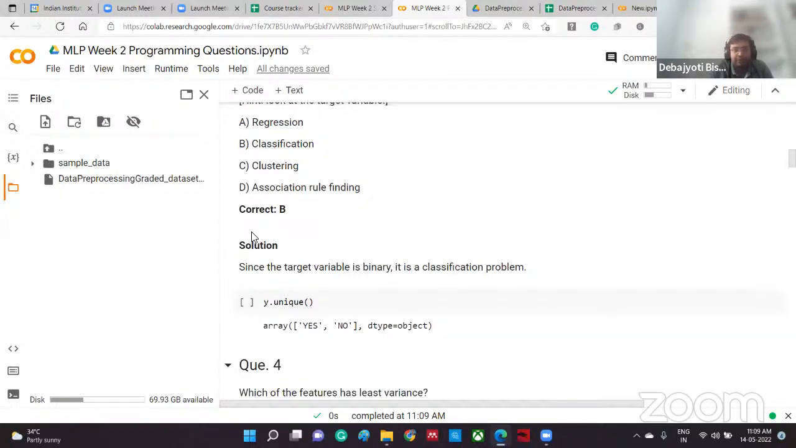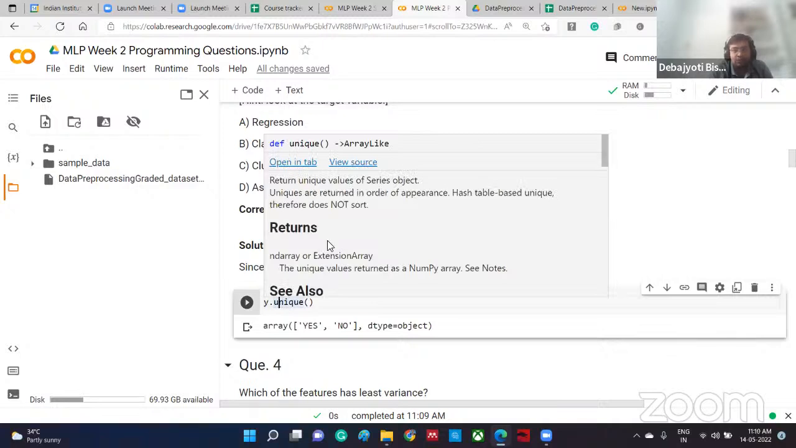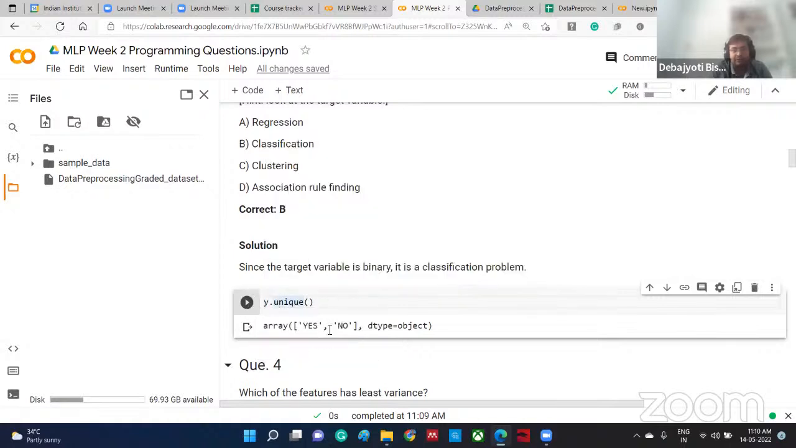And how can we know what the target variable values are? So we just put y dot unique. y dot unique actually returns the unique values of the series object. Okay. So what are the unique values in this target column? That is our yes and no, right? So it returns the unique values of the series object as they appeared. Unique values are returned in order of appearance, and it does not sort. So if you put y dot unique, then it will give yes comma no. No sorting or anything is involved here.